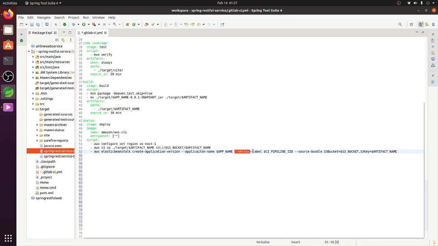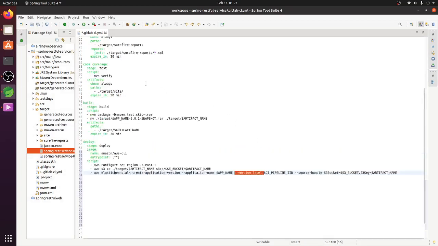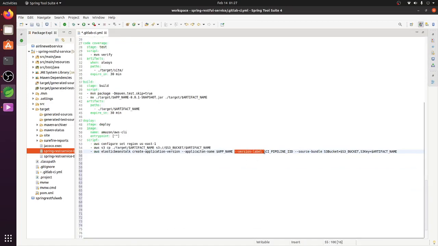Then the version label. So the version label is the one that we have from the pipeline. And then finally we tell it from where the artifacts need to be picked up. And that is from the S3 bucket. And the key is nothing but the object name within that bucket. And the object that will be created is the artifact, that is the jar file. Okay, so that's with the application version.